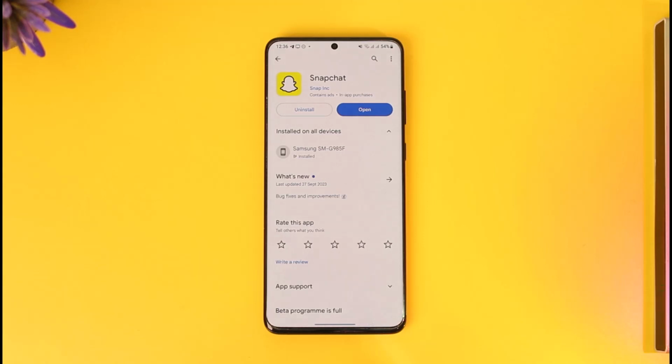In this video I will guide you on how you can see who viewed your Snapchat story, so make sure to watch the video till the end.